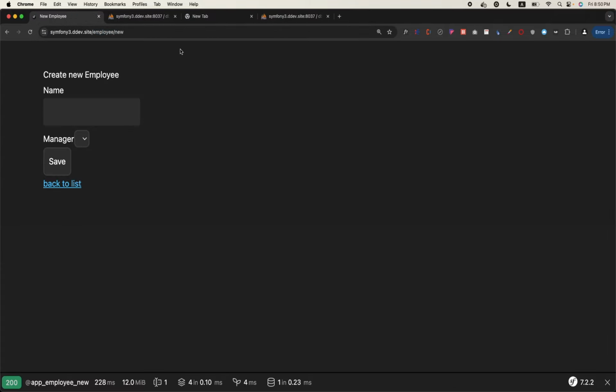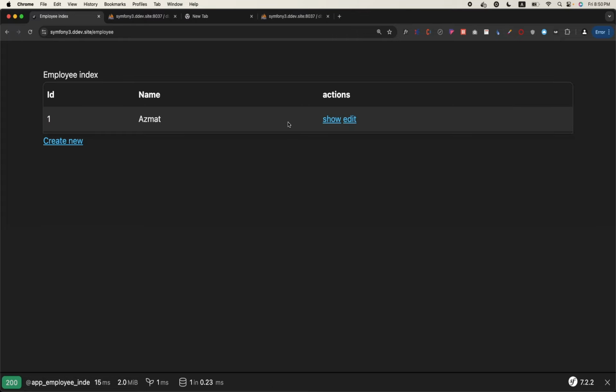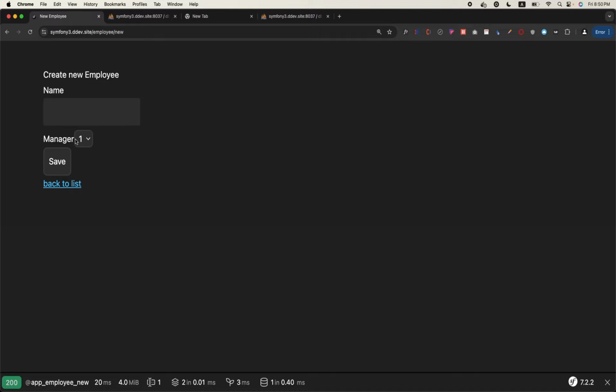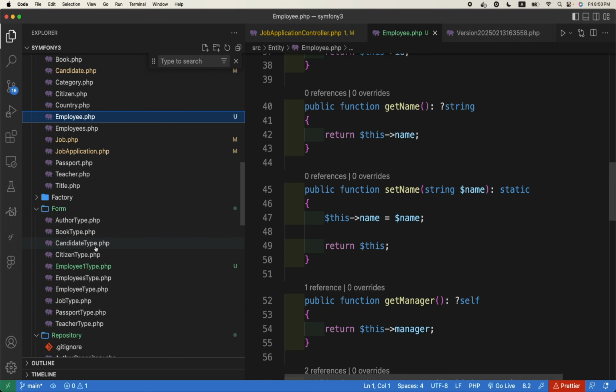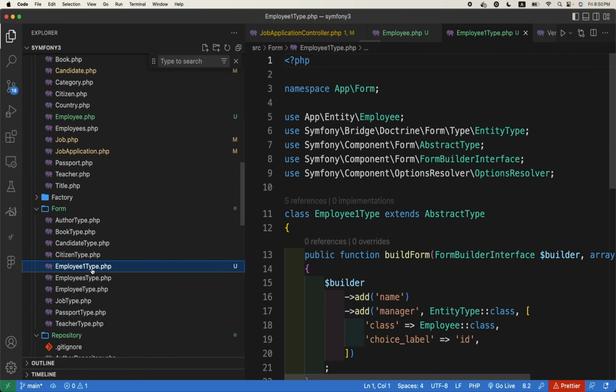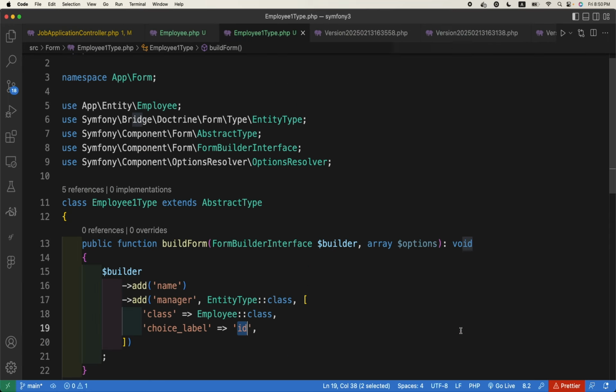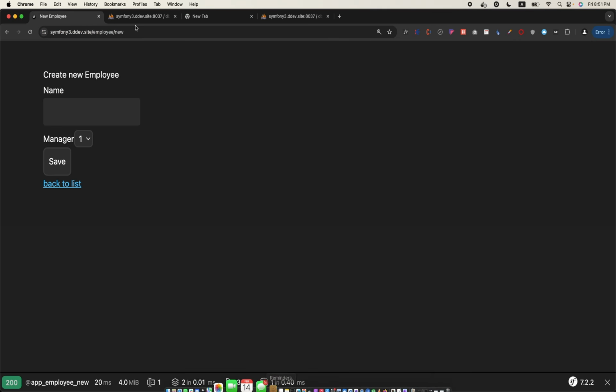So if I go to employee/new now, it has the name field, and we can leave the manager empty for now. Let us try if it works. So the name is Azmat, and save. So Azmat has been added. Now if I create new, let us change the form because it is referring to the ID. So if I go to the forms and EmployeeType, maybe it already had created this. It should be name. If I refresh it, let me check if it is okay. So now this is selected.